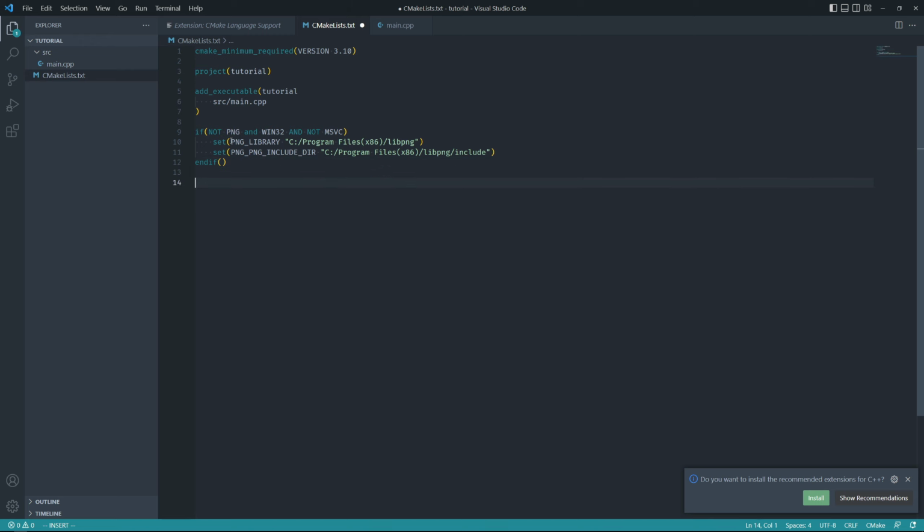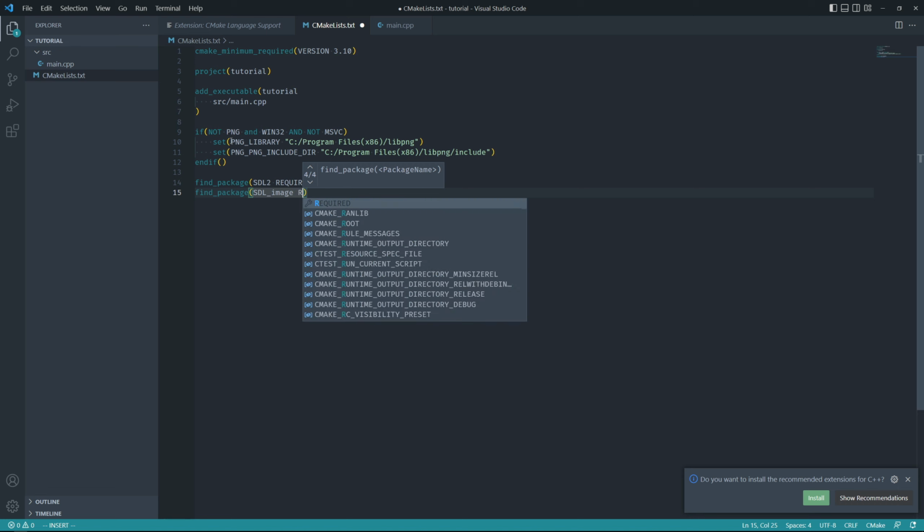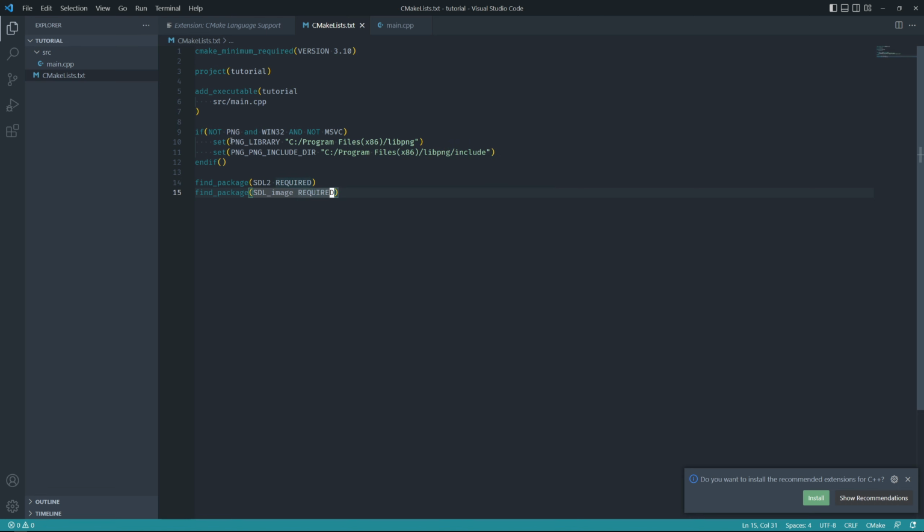Now we come down here, we say find_package SDL2 REQUIRED, all caps, and then find_package SDL2_image REQUIRED. And these two just find both of those packages, and if someone hasn't installed these packages, it won't let them compile and it'll throw an error, as we're assuming we need these packages or libraries in order to run the code.